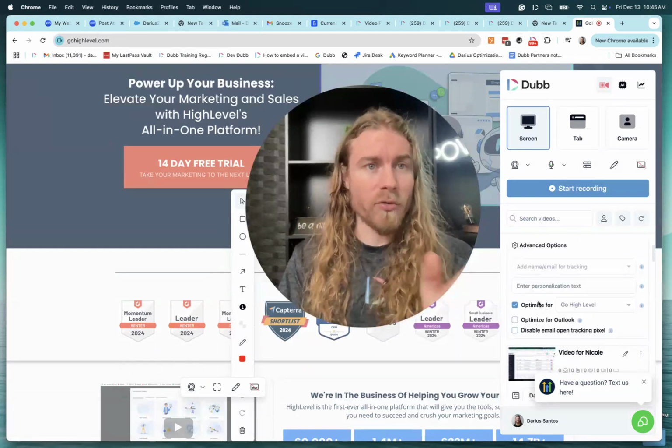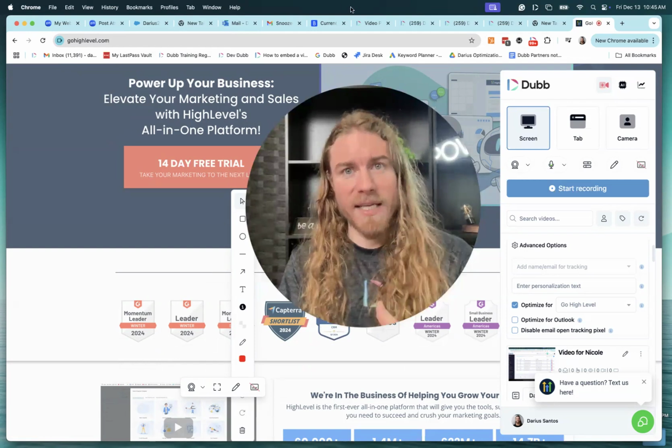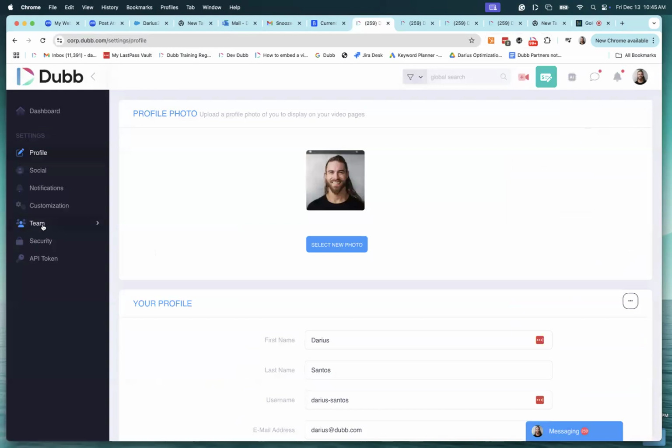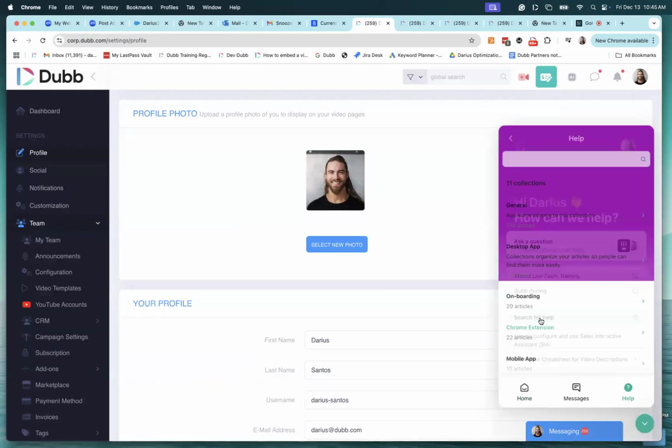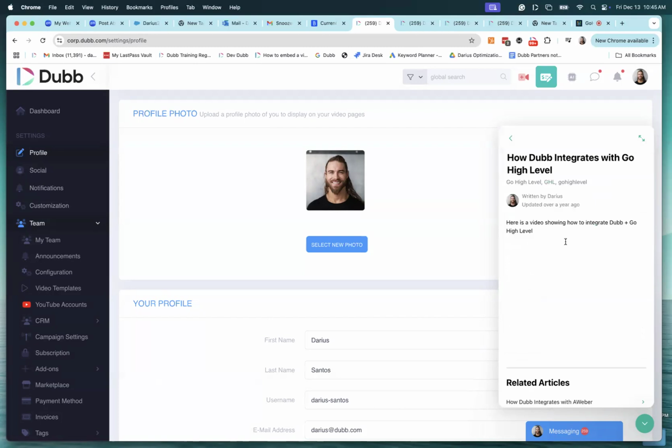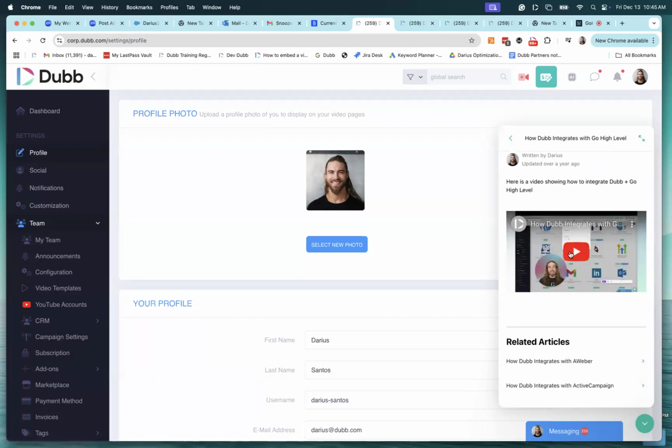And with Go High Level and Salesforce, there's also a back-end integration where it keeps the contacts in sync automatically. So you're never having to manually import and export content. Outside of the first one, we do ask you to import just the first time and then go back and forth. Again, I won't spend too much time there, but there's an article that I did spend a lot of time on. Just type in GHL and it's going to show you, here I am, same guy, same video, exactly how to integrate Go High Level and Dubb. So it's a very robust integration, super easy to use.